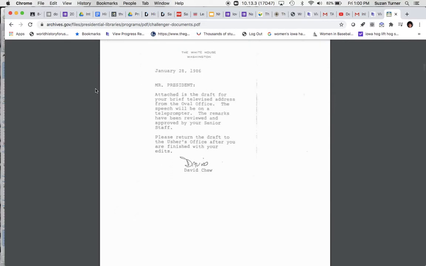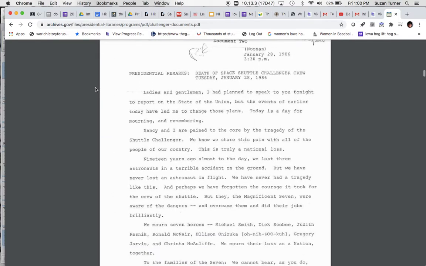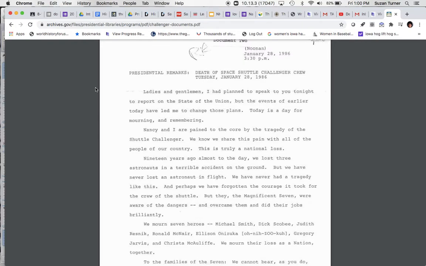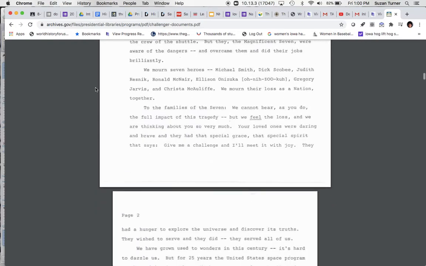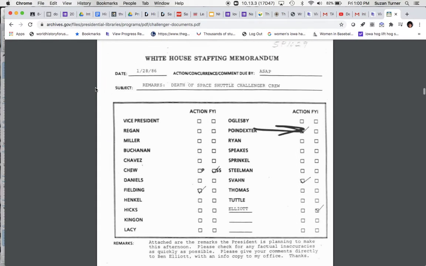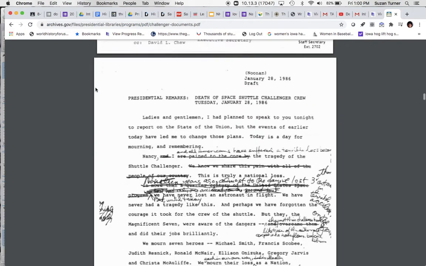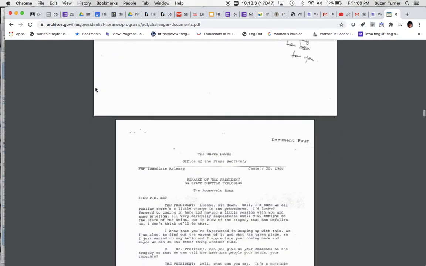Document 2 is a memo that somebody has written regarding the speech for him. Document 2 is presidential remarks that he gave following the shuttle explosion. Document 3 is a memo that was sent out about the death of the Space Shuttle Challenger crew. So you can see there's a whole bunch of stuff here.